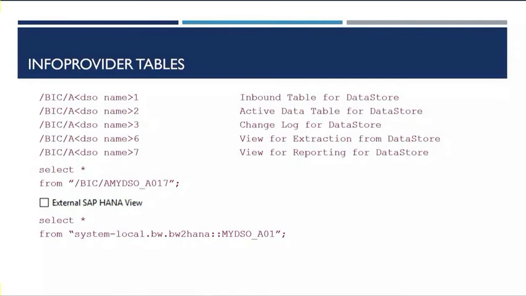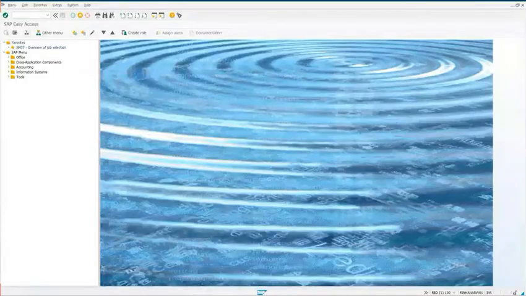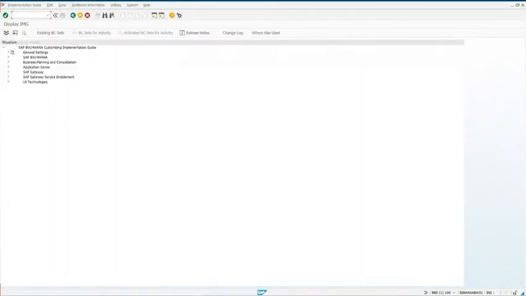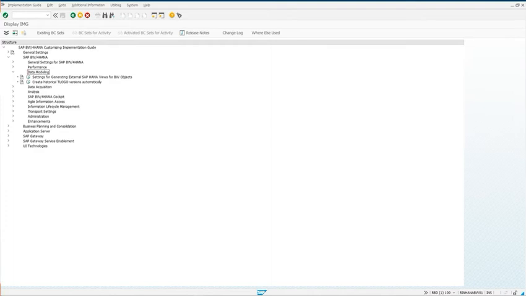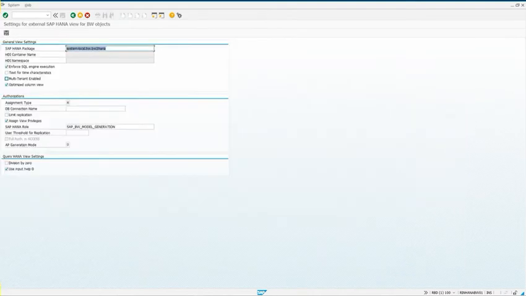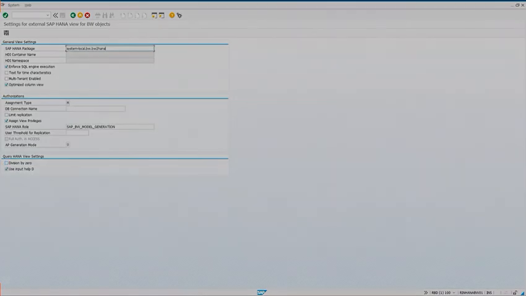The path for the external HANA view, the system local BW, and so on, is configured in Transaction SPRO. So let's go to Transaction SPRO. It is done under SAP BW for HANA, under Data Modeling, and Settings for generating external SAP HANA view. Here we can see the path. There are also some settings for authorizations, and a very useful indicator is the division by 0. If a division by 0 is executed, the system will simply return a 0.